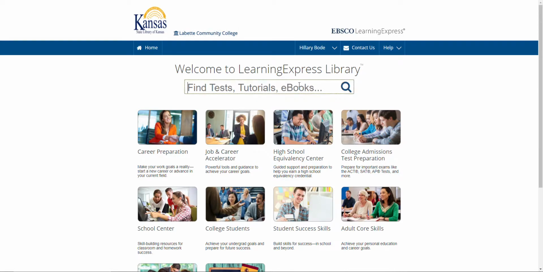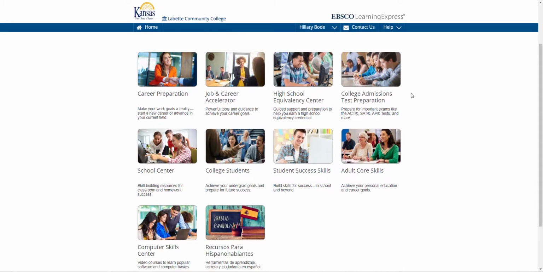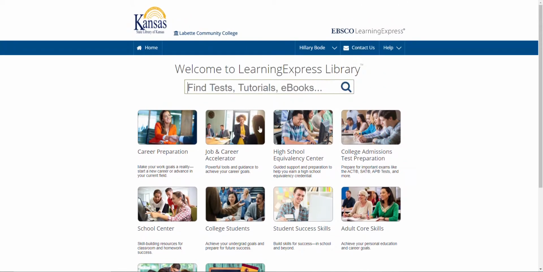You can use the search bar to search for whatever you need help with, or if you want to improve on some skills, you can click on here and go through and improve, whether it be for a career, job, high school equivalency, college test preparations, adult course skills, student success skills, or learning another language. There's a lot that they can help you with.